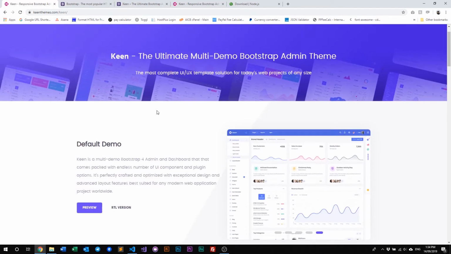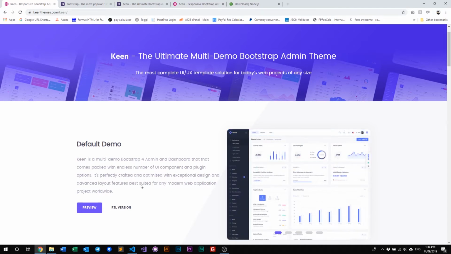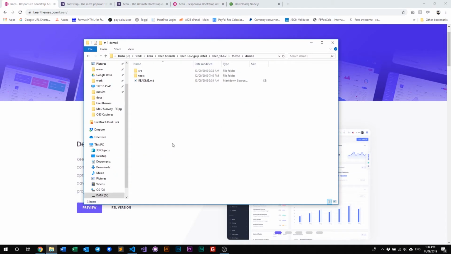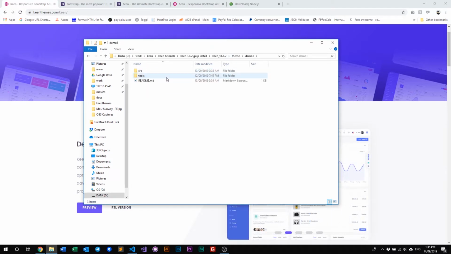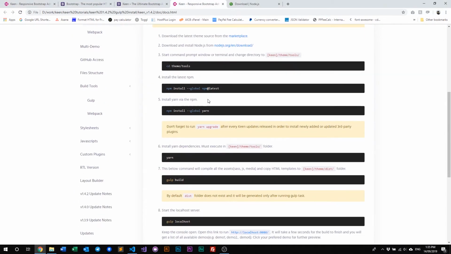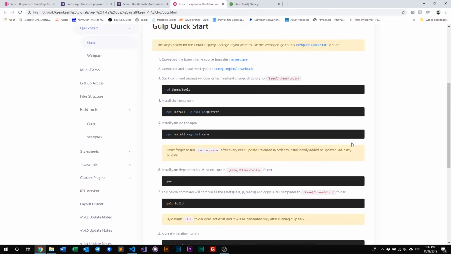So now in this example, let's choose demo 1 as the demo that we want to work on for our project. What we do is go into demo 1 and into the tools. And once we're in the tools, what we need to do next is install Npm and Yarn. So let's go ahead and install our Npm and Yarn.